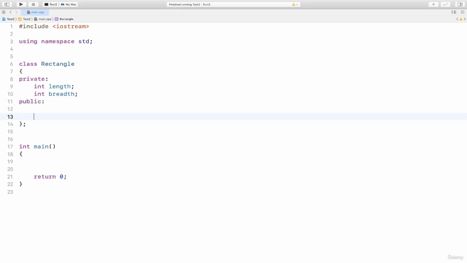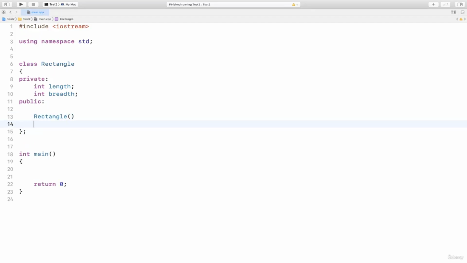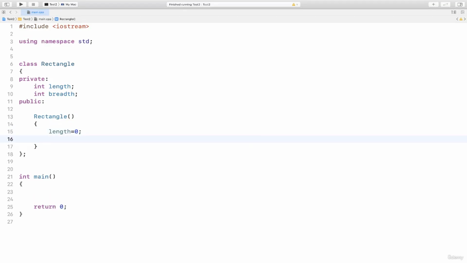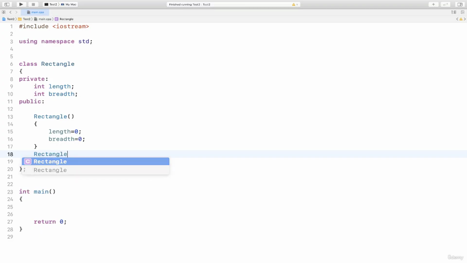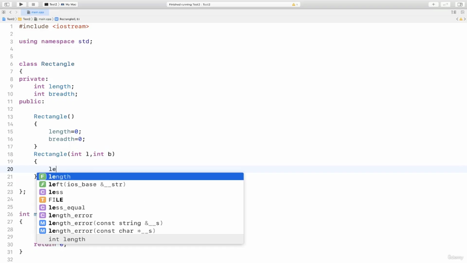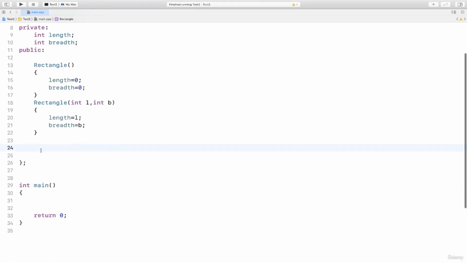Now every C++ class should have a constructor. It's not mandatory, but it's a good style of programming to define constructors. So the first constructor is a non-parameterized constructor. This is also called the default constructor, which is making length and breadth 0. Means if you're creating an object of a rectangle without passing any arguments, then it will make length and breadth 0. Then one more rectangle constructor I will write, which will take length and breadth as parameters, and it will set the given length as the length of a rectangle and the given breadth as the breadth of a rectangle. So we have constructors.